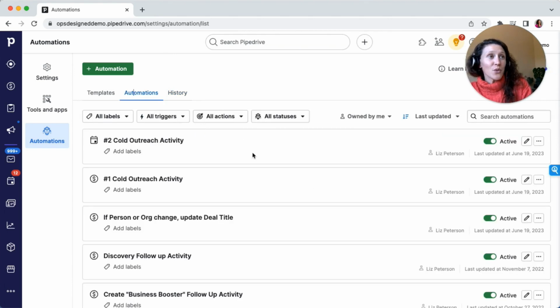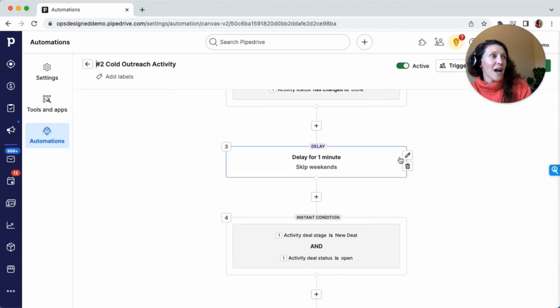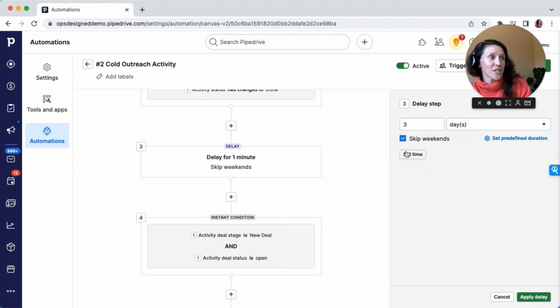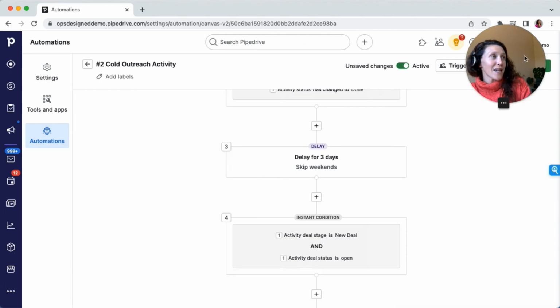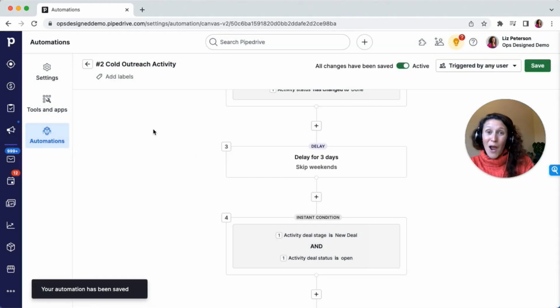So then what I'm going to do in my automations is, one, if I wanted to create a number 3 cold outreach activity, I could go ahead and just duplicate this and make the edits accordingly. But if I just want that 2-step flow, I would come in to edit this automation, update this delay to be a 3-day automation delay, apply that delay, click save, and then I would be all set.